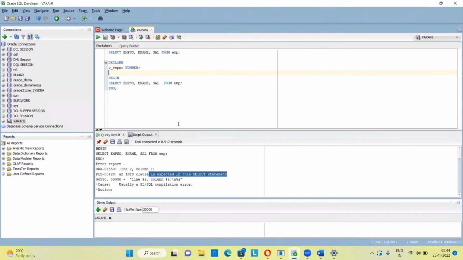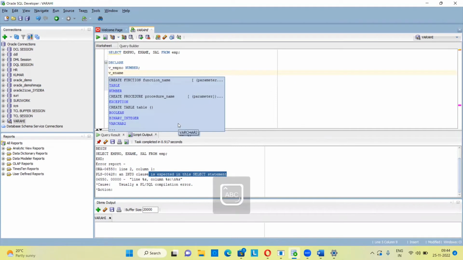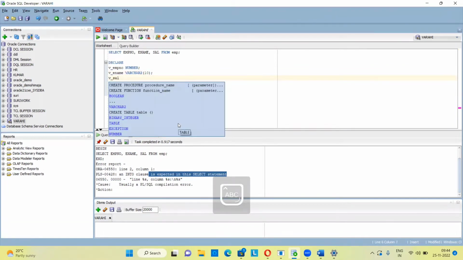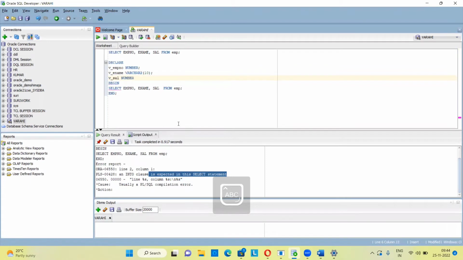Like that, I need another 2 variables also, right? So I'm writing v name, and which type of data will I store in this, varchar2, also specifying the size. And for salary, v sal, I'm writing number. Done.